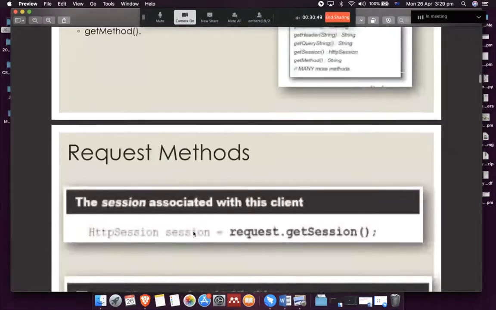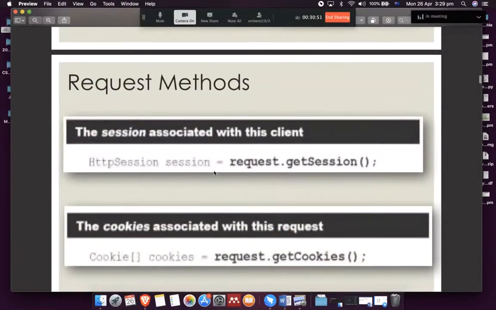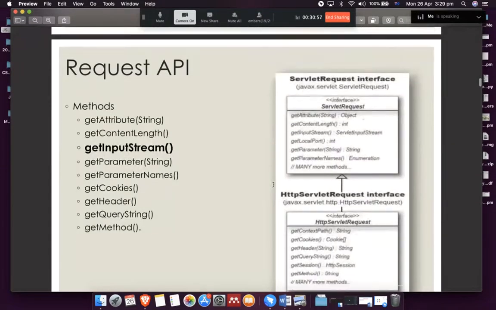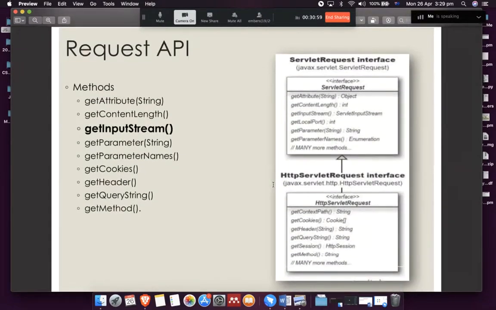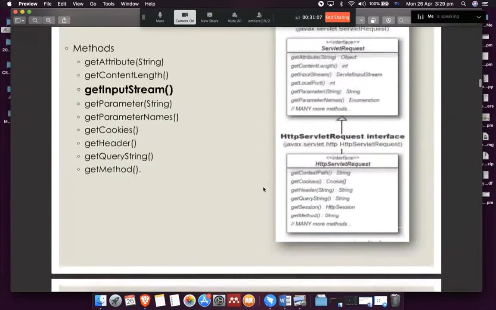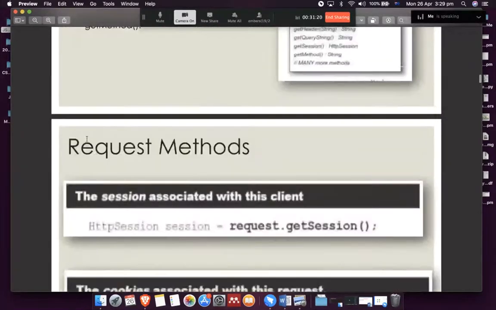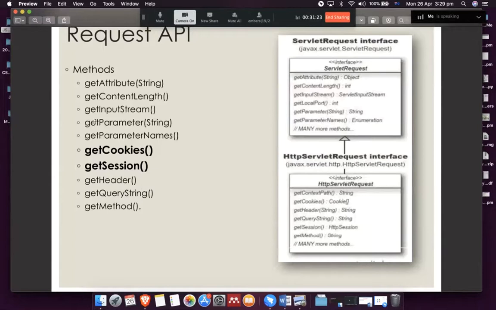Okay, so get session and get cookies will be discussed in the next week, so we don't worry about it now. But let's demonstrate what get input stream and what get header actually do. Just to tell you briefly that with get input stream, we can get the body of your request. Whether it's a post request or a get request, we can get the body of the request. And with the get header, we can get the header of the request.